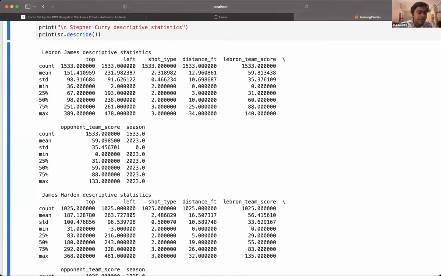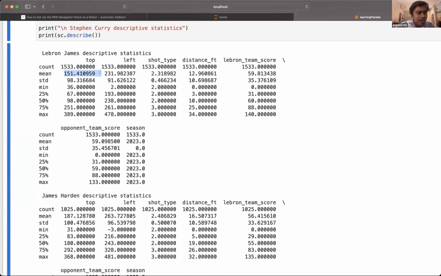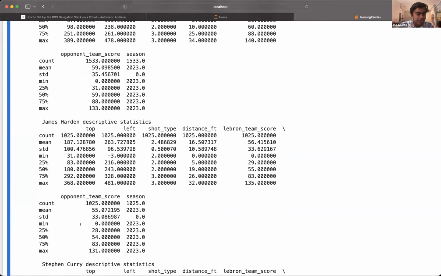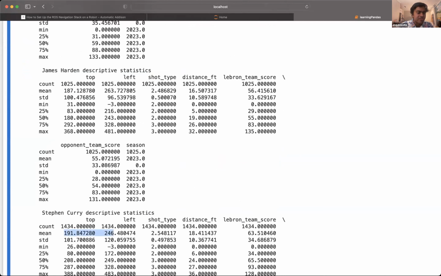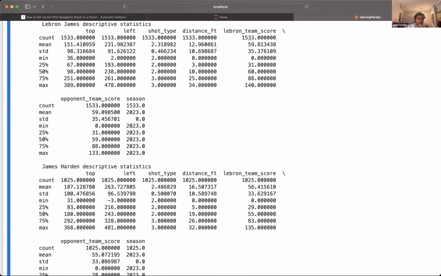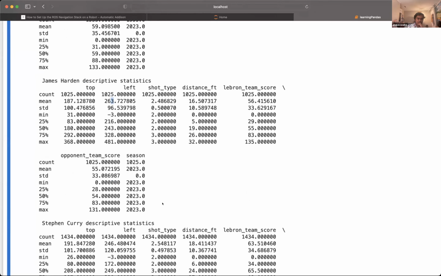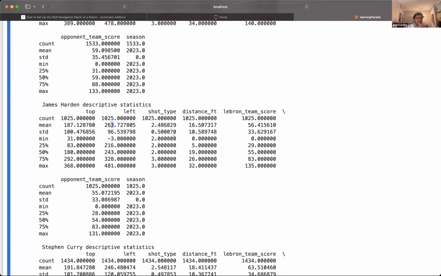Let's say we compare LeBron James to James Harden. LeBron James takes shots that are on average much closer to the basket than James Harden does, and Steph Curry takes the shots farthest away from the basket in terms of distance from the baseline. Everyone has relatively similar lefts. It also tells you a lot of other basic statistical information that's really useful, like standard deviation, the minimum, the maximum, and the interquartile ranges. So that's really useful.